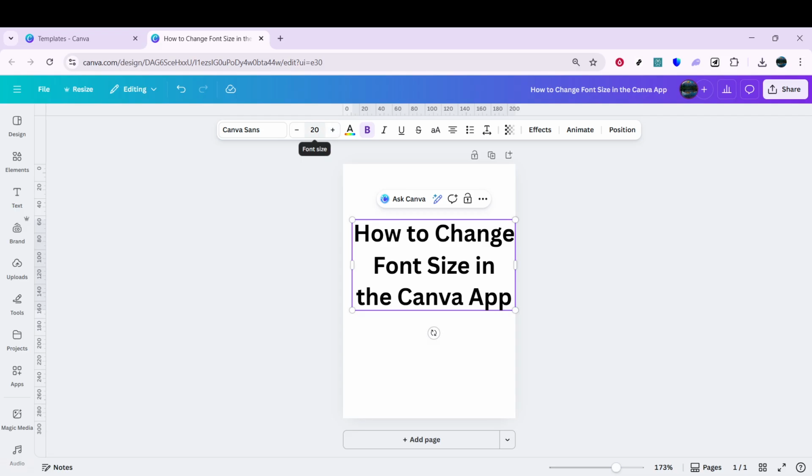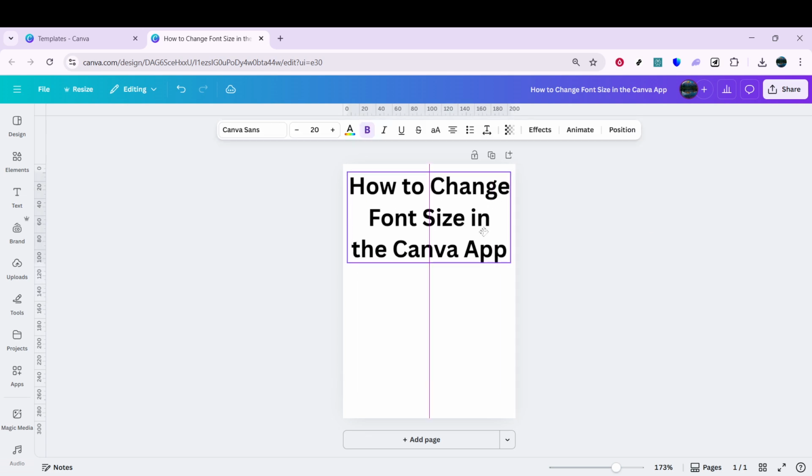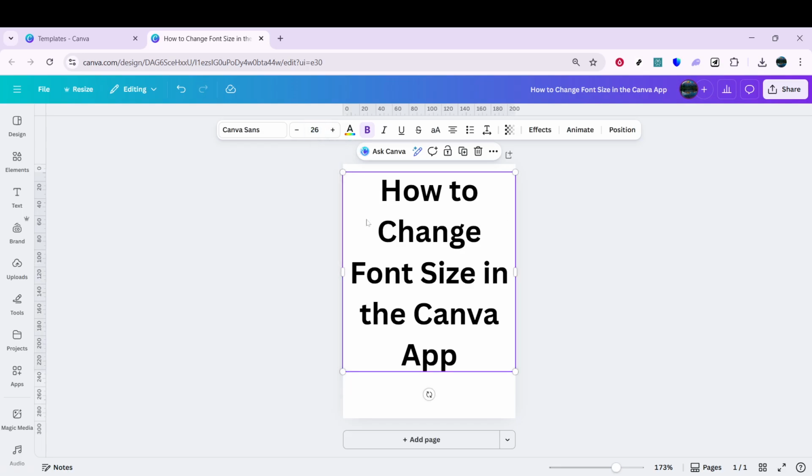If you need an exact size, for example, to match another text box or to follow a brand guideline, tap the number field and type the precise value you want. This is great for consistency, especially when you're aligning multiple text elements across different pages or posts. A small, incremental change can make a big difference, so take your time and adjust until it looks just right.